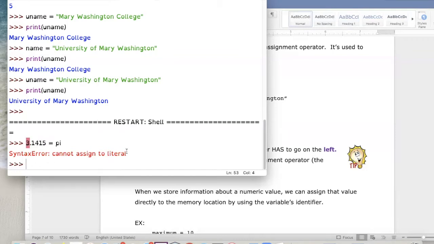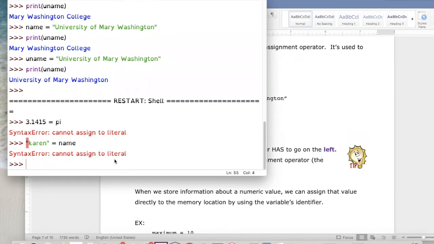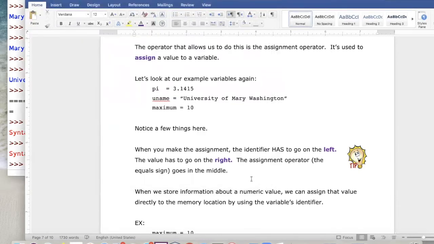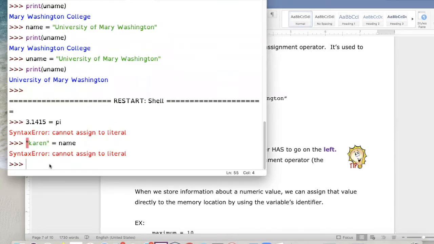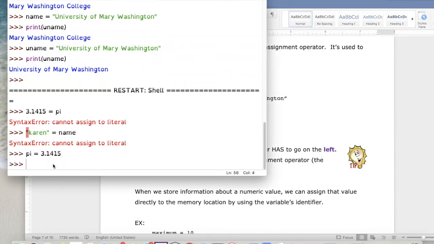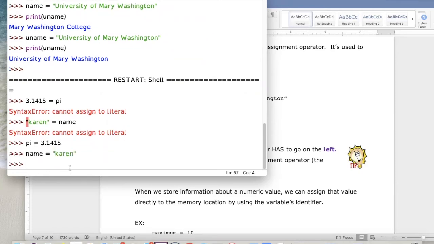Let's do another example. Suppose we said Karen equals name. Again, something like that's completely fine in an algebra class, but it's not going to work at all in Python. Again, it tells us I can't assign this variable name to a literal value, Karen. So it's really important to put your identifier on the left-hand side and your literal value on the right-hand side. That keeps Python happy, and it understands what you're trying to communicate to the computer.